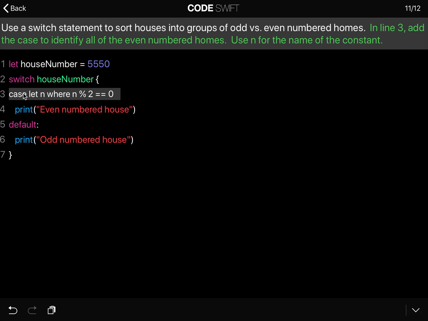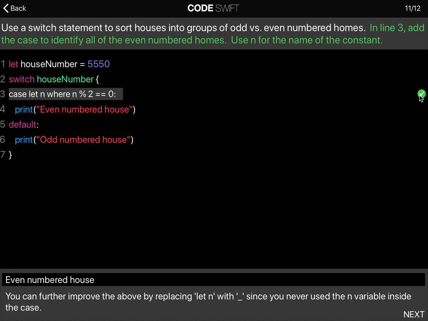So what we're using here is value binding with a where statement, but it's really just the case says if the house number has a remainder of 0, then this case is true, and then you should print and say even numbered house. Otherwise, it's an odd numbered house. So the only thing missing to complete this is the colon, which is what is needed at the end. So when we run this, you can now see that it is an even numbered house.